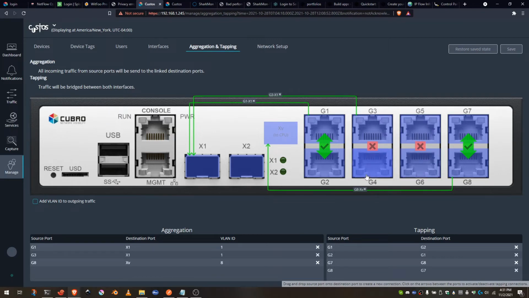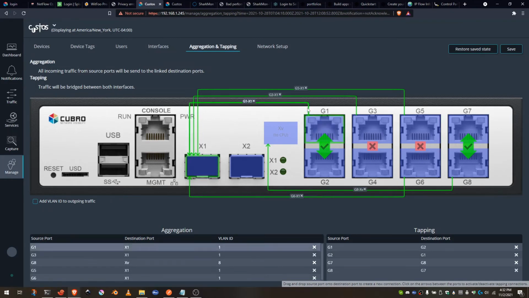So as far as forwarding traffic or aggregating traffic, this is a drag and drop interface. So if I wanted to forward traffic now from G5 to X1, then I would just click and hold on the G5 interface, and I'm going to drag this over to the X1 interface. Now we get this green arrow showing us that traffic from G5 is being forwarded to X1. And if I do the same with G6, now we have the traffic from both G5 and G6 being forwarded to the X1 interface and aggregated together, along with that traffic I spoke about just a moment ago from G1 and G3 as well.